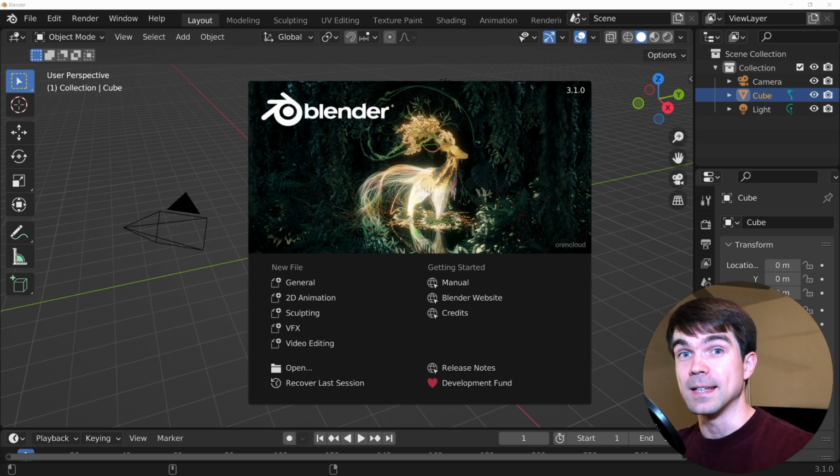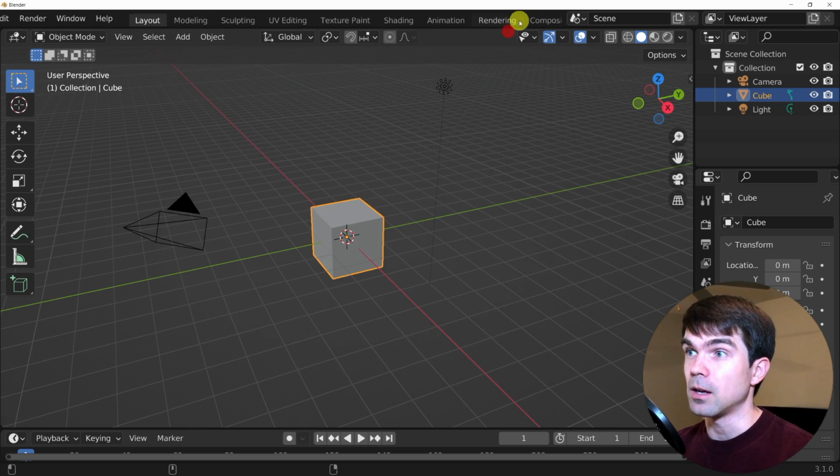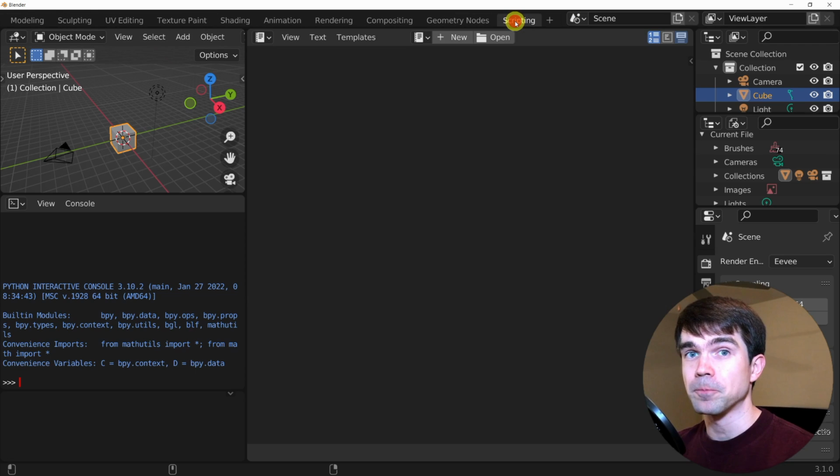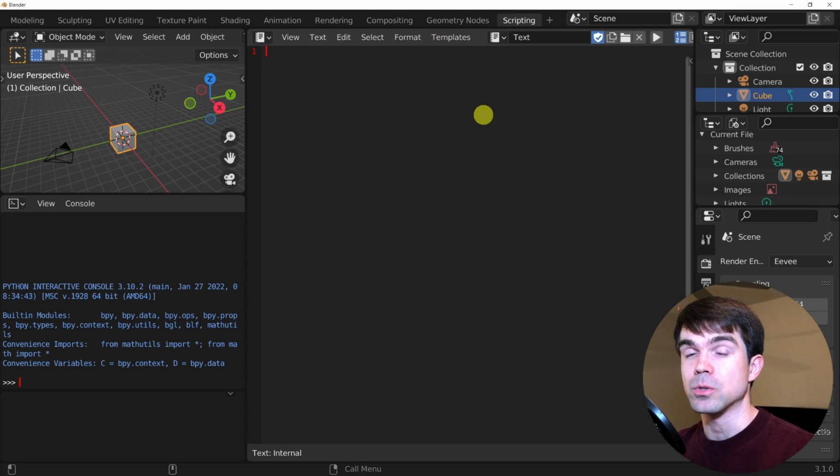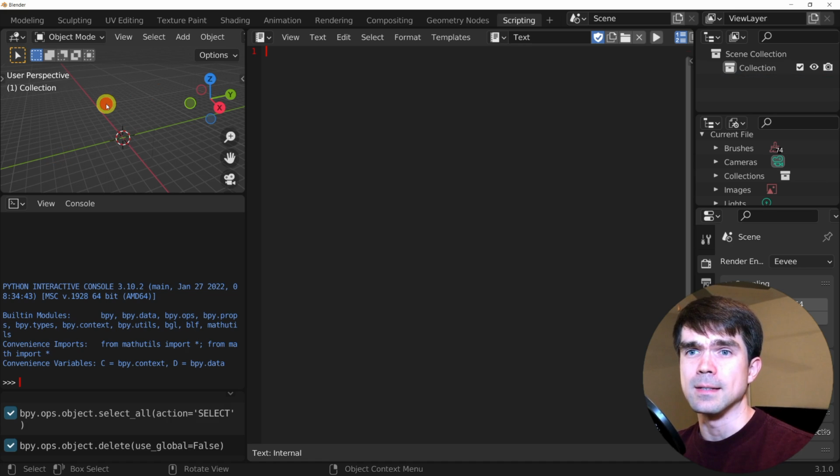All right, to get started, let's set up our workspace. I'm going to go into Blender and go into the scripting workspace. I'm going to hit new to create a new script, and hovering over the 3D viewport, I'm going to press A, X and then delete to clear the scene. And that's it. That's a pretty simple setup that we have today.